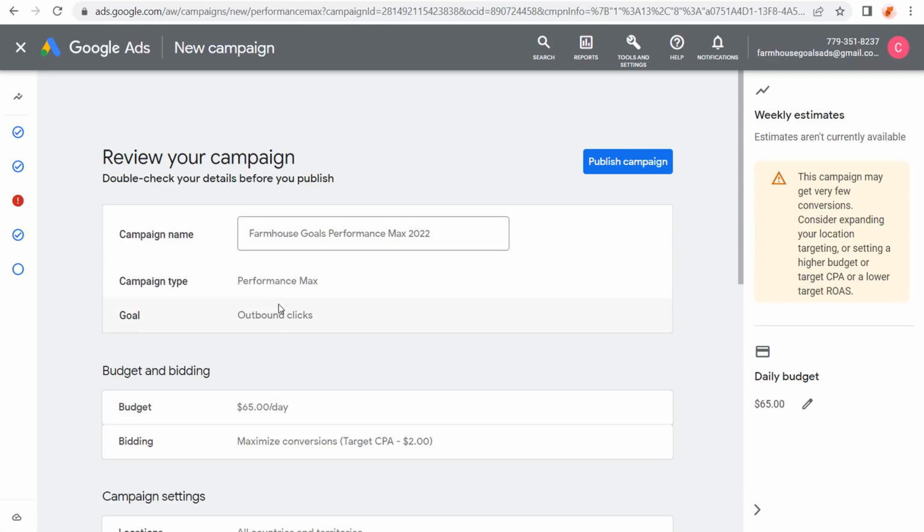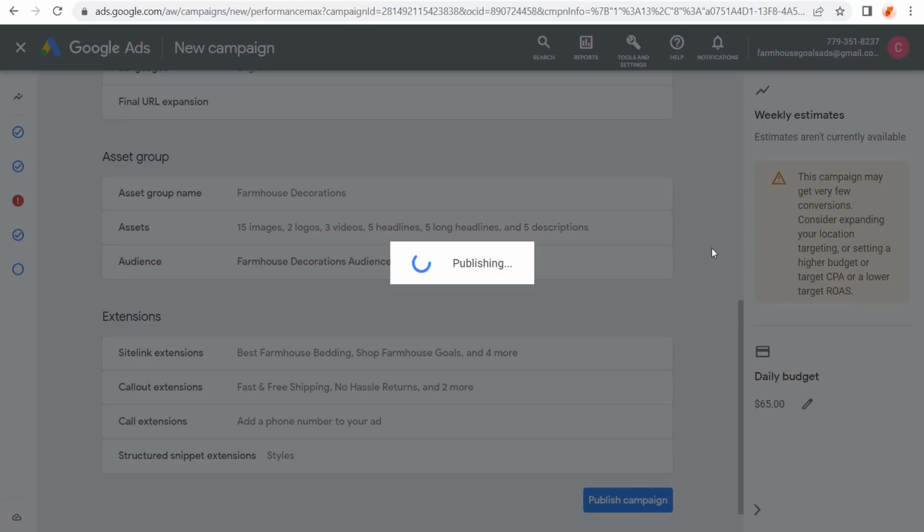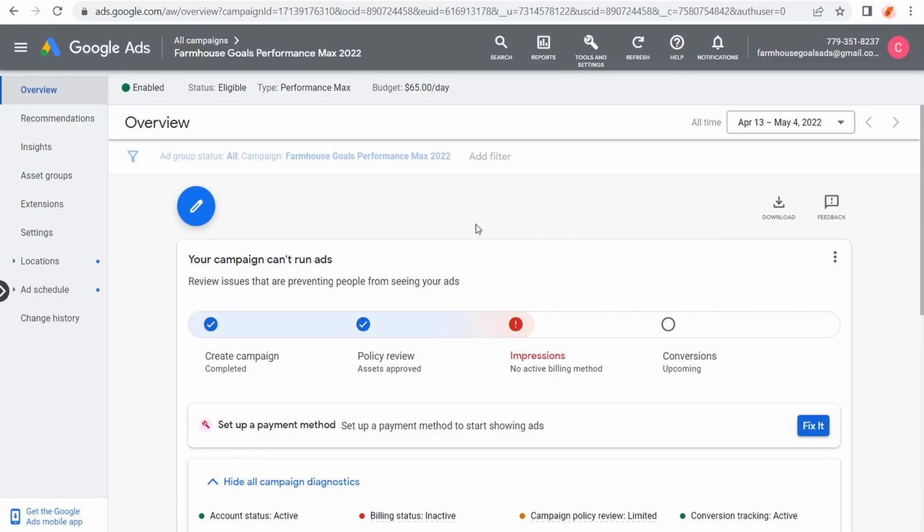We have a Performance Max. Our goal is outbound clicks. We're maximizing conversions right now, but let's publish this campaign. Now again, we just built one asset group and one audience signal.